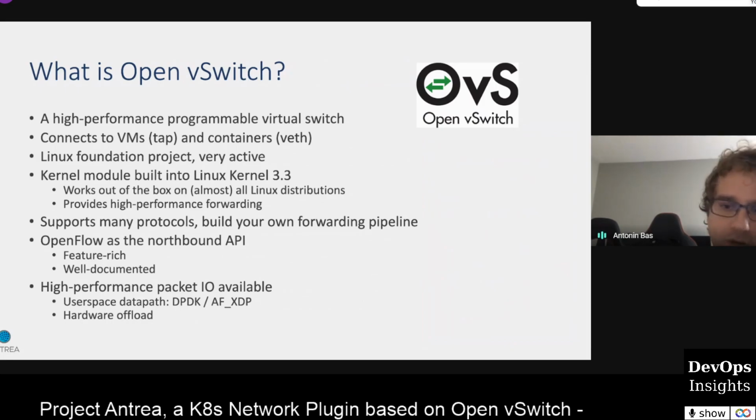OVS supports a lot of different actions you can use, and it also supports many protocols. In particular, it supports a lot of tunneling protocols, which means it's very easy to build overlay networks with OVS. It supports GRE, GENEVE, VXLAN, STT, so very easy to build overlays. So how do you program an OVS bridge? Well, this is done through the OpenFlow SDN API. I'm not going to get into too many details here, but that's a feature-rich, stable, well-documented API that is directly connected with the whole SDN paradigm.